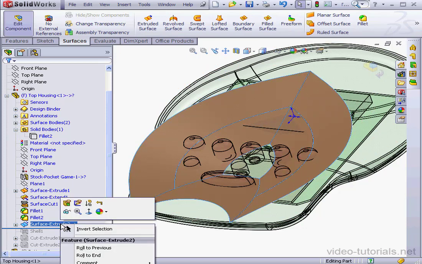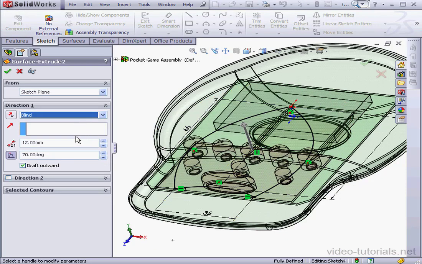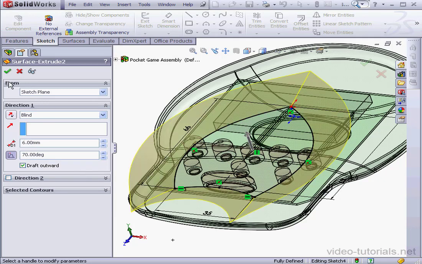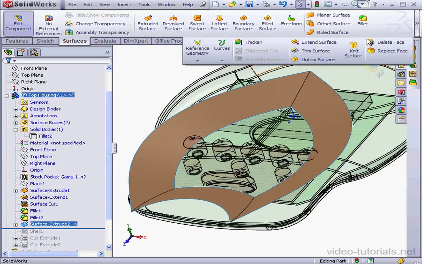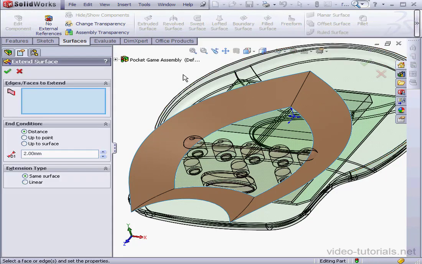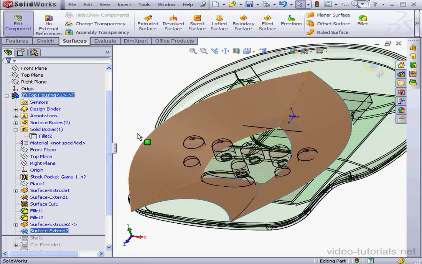Let's begin by right-clicking, select Edit. Under End Condition, let's select Blind instead of Mid-Plane. For the depth, let's enter a value of 6 millimeters and click OK. Let's go to the Surfaces tab now. Activate the Extend Surface tool. I'm going to apply it to this edge, and this edge here. Let's extend the surface to 10 millimeters and click Accept. Now we've got a single continuous surface.